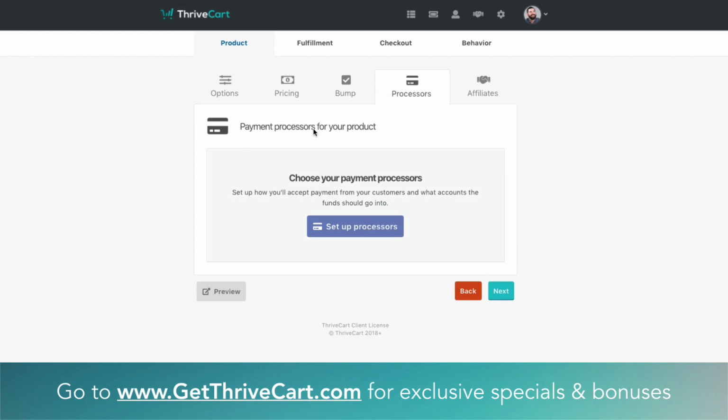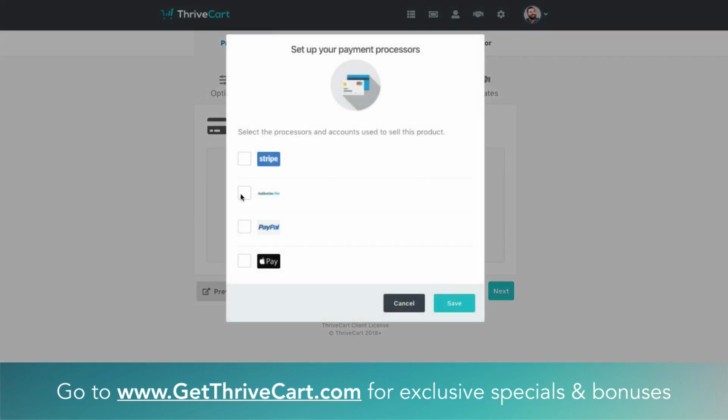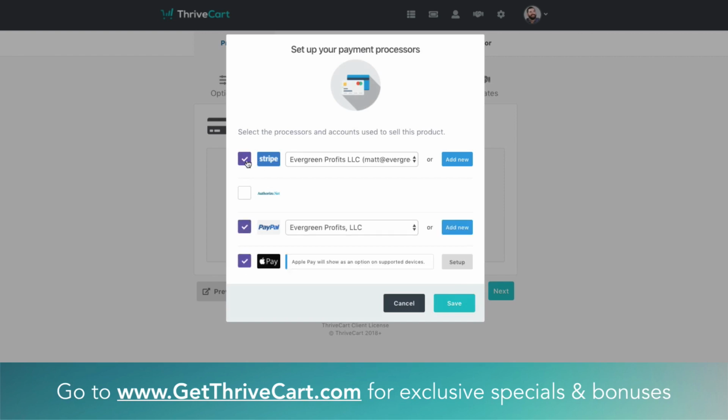Now we're going to talk about payment processors. ThriveCart really allows you to integrate with a whole bunch of different processors. We'll get into that in a minute under the integration settings. But for this specific product, you can select any payment processor that you have already integrated. So for this one, I'm going to put Stripe, PayPal, and Apple Pay. You can actually integrate multiple payment accounts, which is really cool. You can select which one you want this product to put the money into, which makes it very clean if you have multiple products, maybe with different product owners or partners, inside your company.